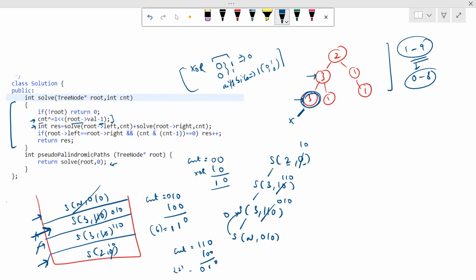So now after you have completed this solve root left, that means you've been to the left child of the third node here. You'll go to the right child, as it is also null. So you'll have S null 0, 1, 0, count is passed as it is. So when you come to the solve function, it will again return a 0. So the int rest becomes 0 plus 0. So my result here is 0.